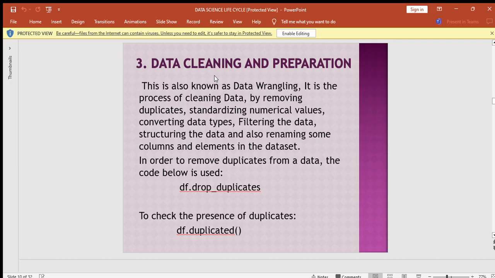Are there any data types that are not of the right type? We try to change the data types. This is where we try to standardize the data. This is where we check the names of different elements in our columns and we try to rename some of them. So this is very crucial when it comes to data science.